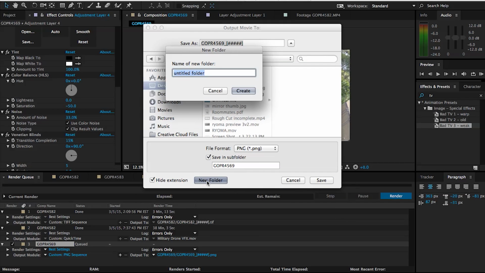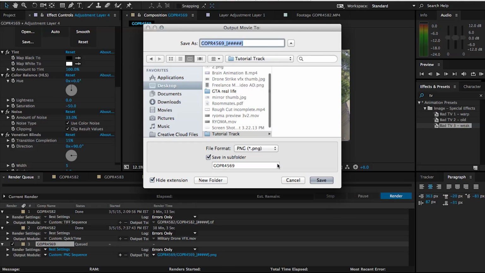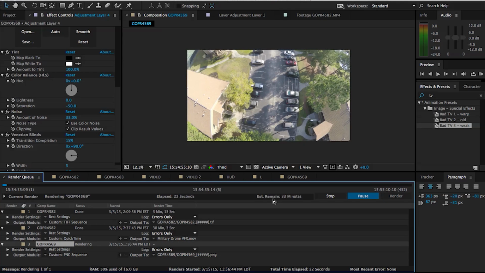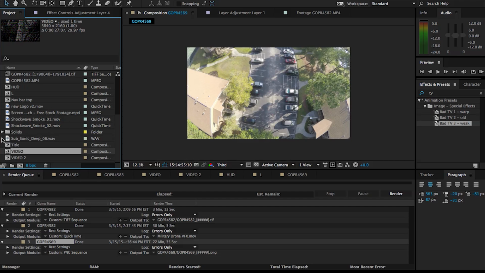New folder, tutorial track, and we're going to save our image sequence in there. So go ahead and click render. Okay, so we're both going to be sitting here and watching this render for 33 minutes. No, just kidding. Okay, and it's time to import that image sequence that we made.